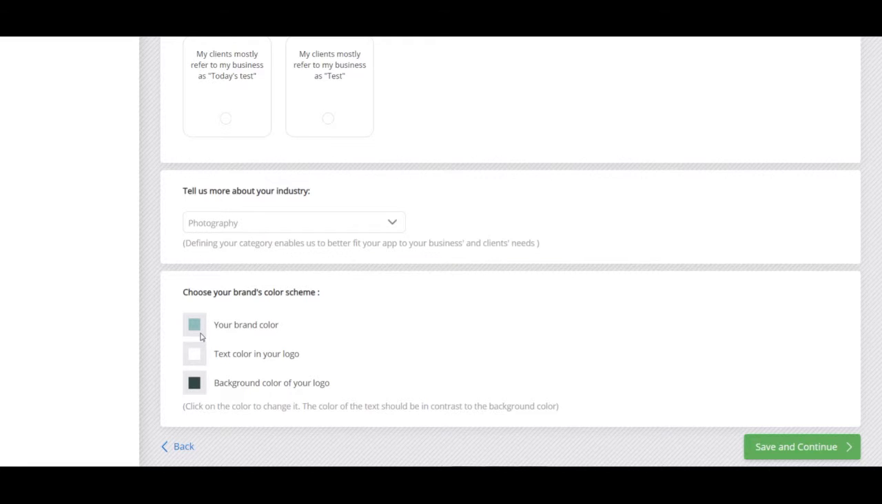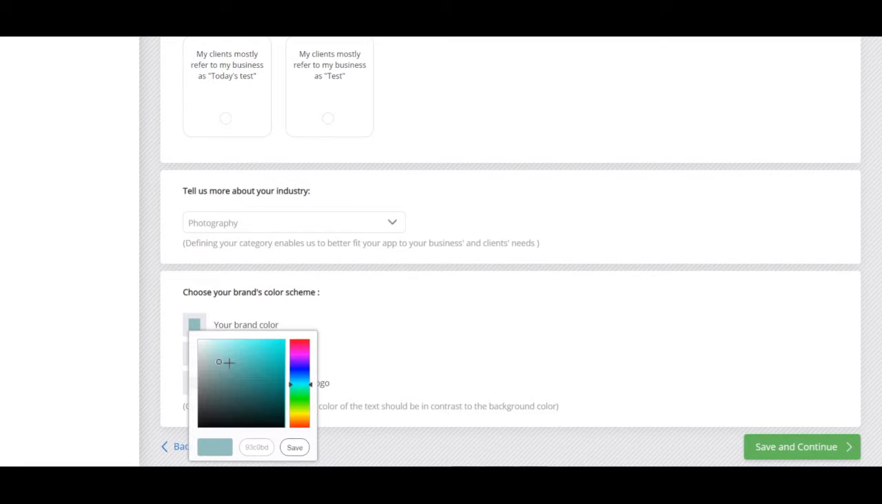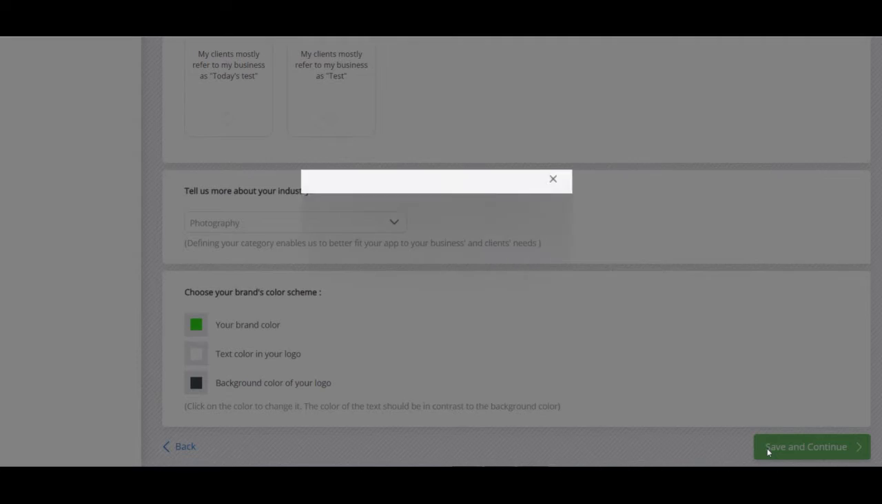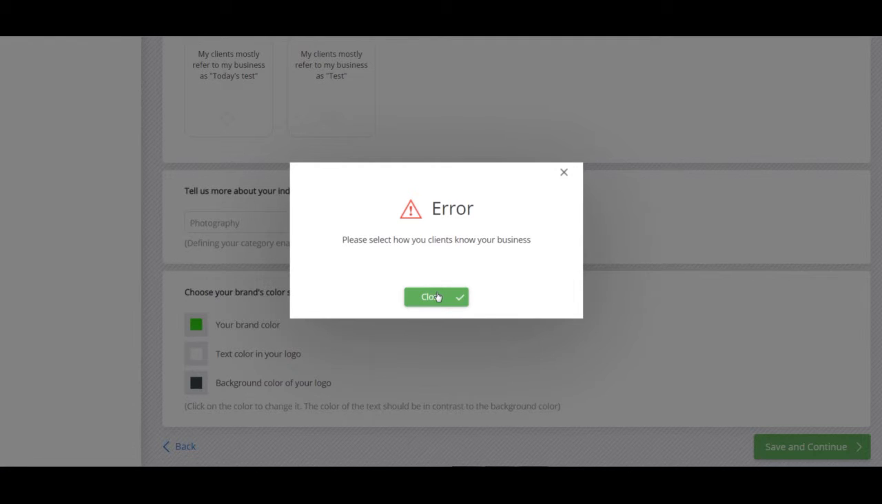It gives you a recommended color scheme. You can leave it as is, or you can actually change the color scheme. You're going to see what this does later on. It's going to give you a logo, a mock logo. In this instance, I chose to change the brand color to this green, a little brighter green, and then you click save and continue. Again, this is a mandatory part.